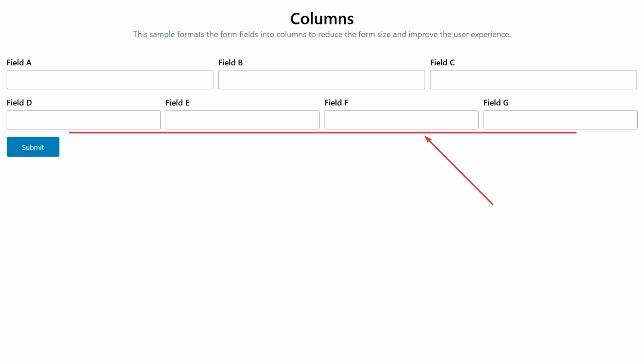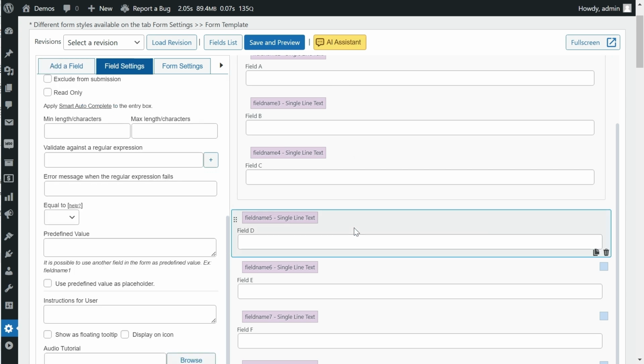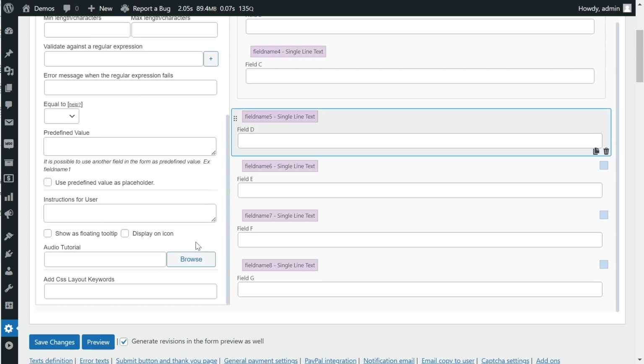The second method for formatting the form into columns is to assign predefined class names directly to the fields. Learning the names of these classes as well as how to use them may seem intimidating at first. However, once you become familiar with them, you will see that their potential and versatility far surpass using container fields. To assign a class to a field, you should select it in the form and enter the class name through its Add CSS Layout Keywords attribute.